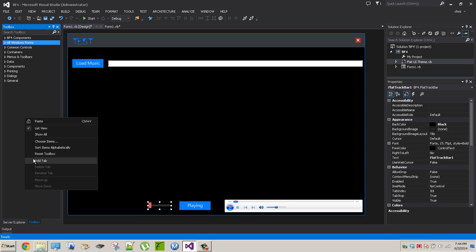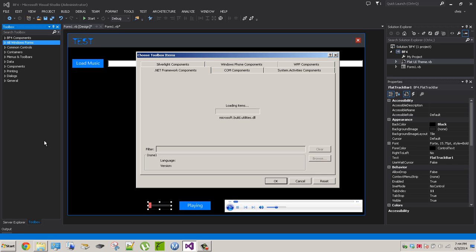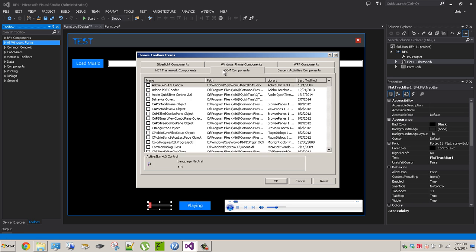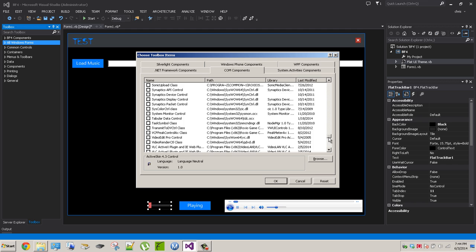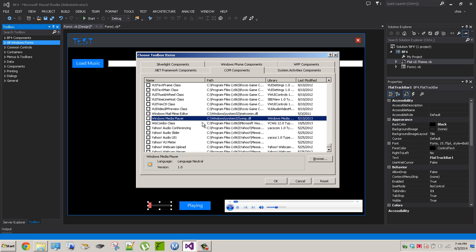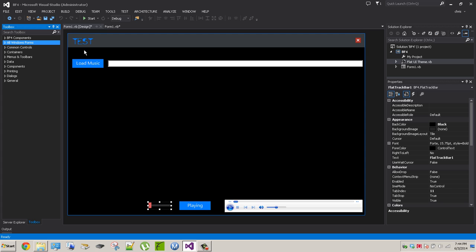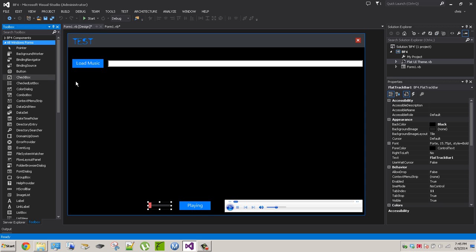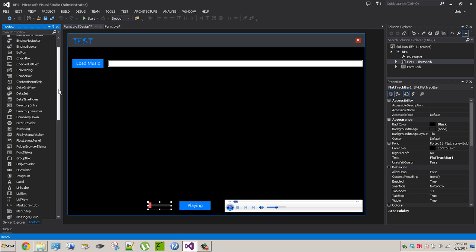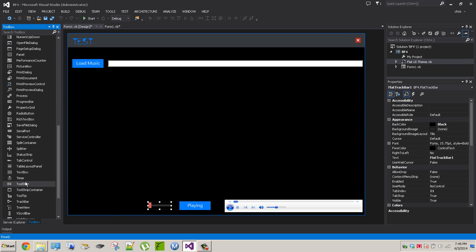To add Windows Media Player, you want to choose an item, go to Components, scroll down to Windows Media, and add the Windows Media Player. I already have it, so once you do that, you can add a button. Actually, I had two buttons, a track bar, and a text box.